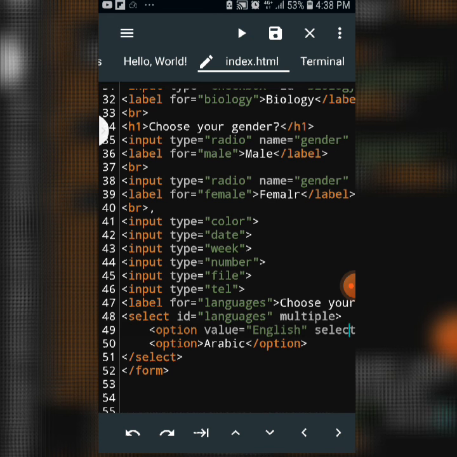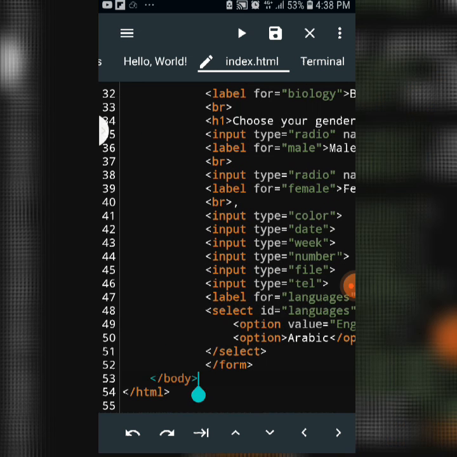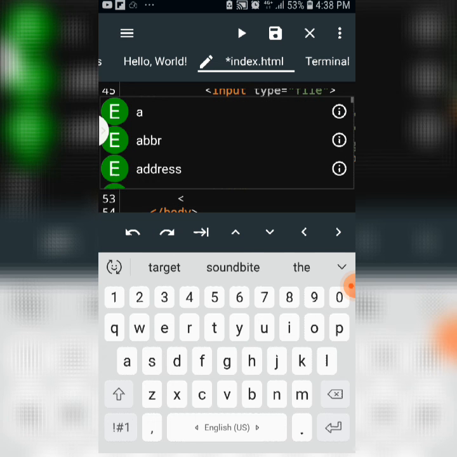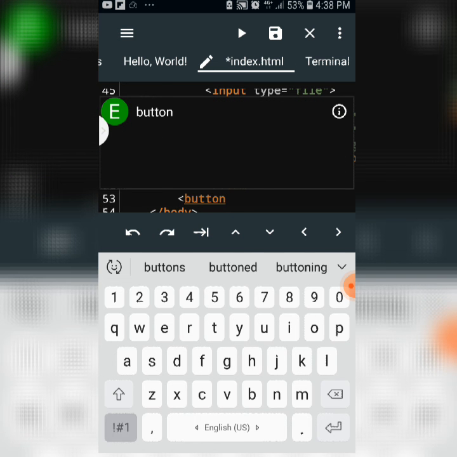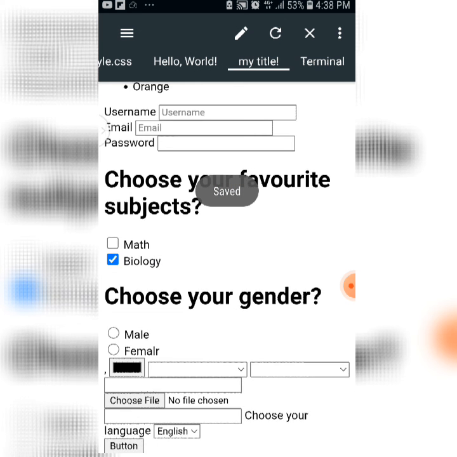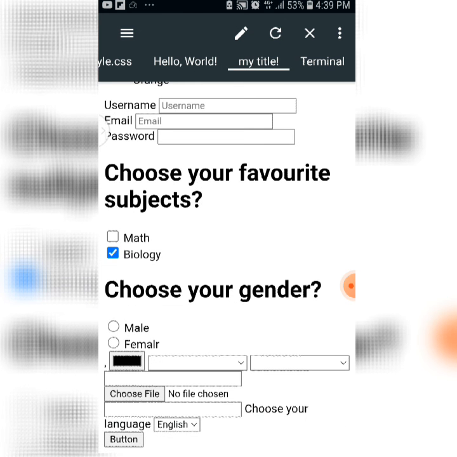Oh, what do we have? Okay. We can submit forms using button submit, but input type goes submit. But okay, we can create buttons in HTML using the button element. Button. It's not good, it's an ugly button. Save, run. This button, specific button.